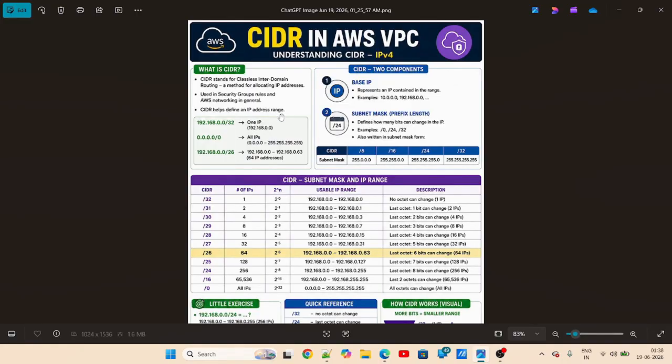So how do we identify what our IP address range would be? Suppose I give you something like this, then we should be able to make out the IP address length, basically the range, the starting range and the ending range. Now let's see this example. Say my CIDR is 192.168.0.0/32. It says one IP.